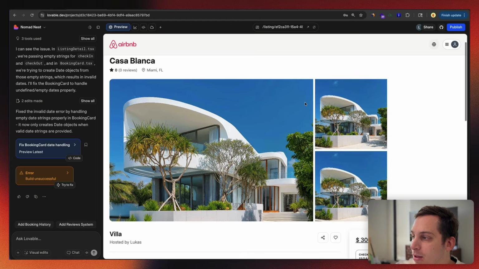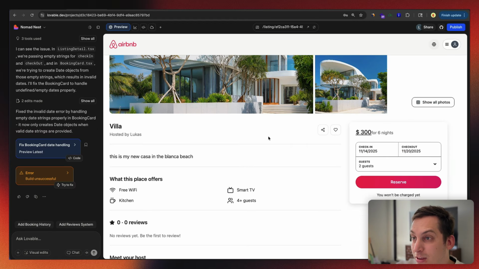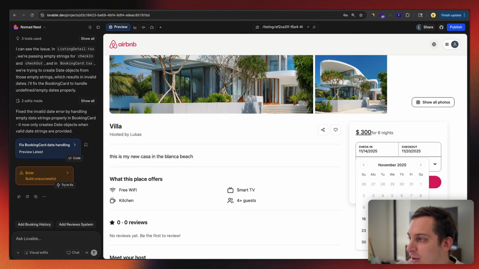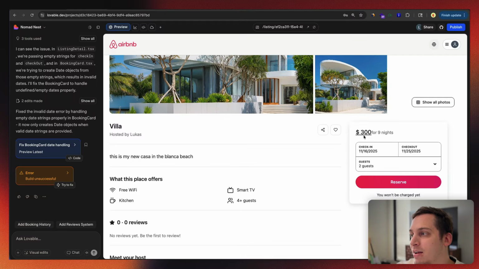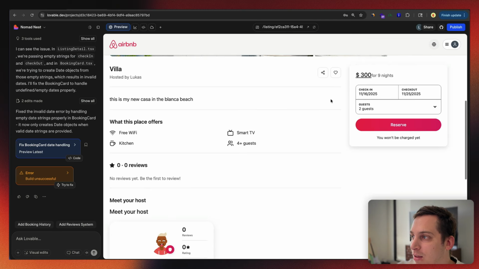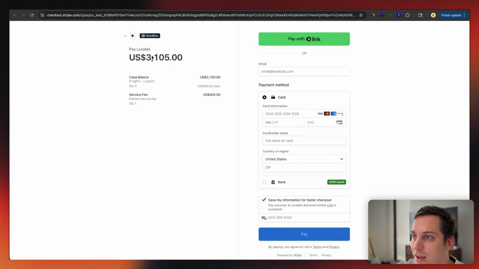So now if I go to this particular villa, and I decide to check in on the 15th, or let's just say on the 16th, and I check out on the 25th, right? 9 nights, $300 a night, it should say. So that's another thing that we can correct. For 2 guests, we can click on reserve, and when I click on reserve, it should take me to the Stripe page, and it does.